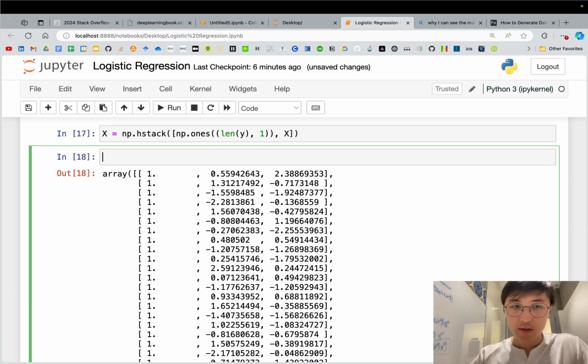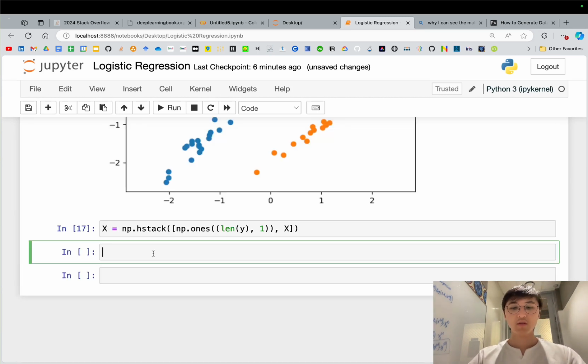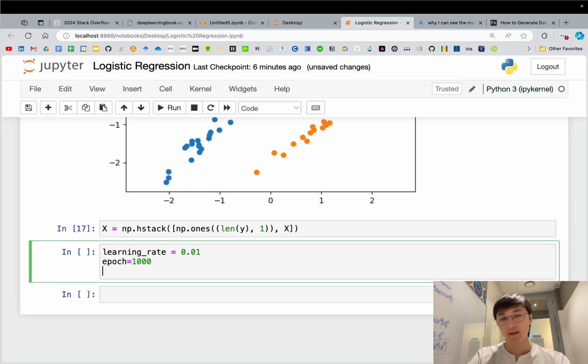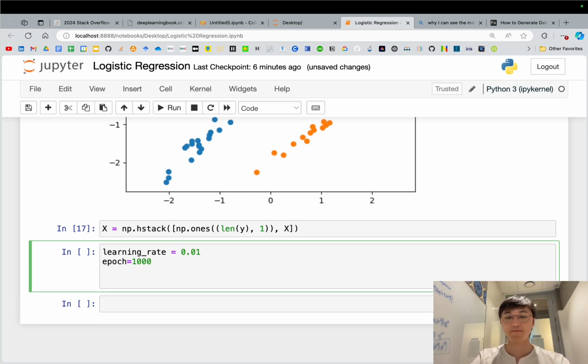So if our x is ready, then what else we need? Guys, hint, learning rate equal to what? As traditional 0.01, epochs, 1000 enough. So what else we need?